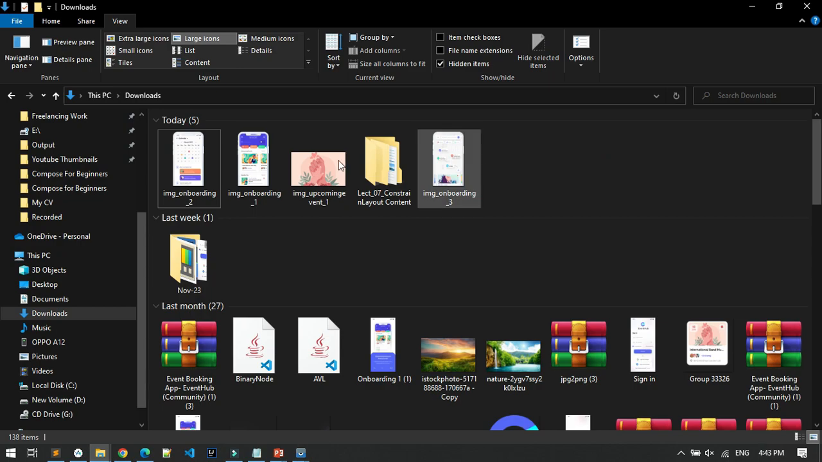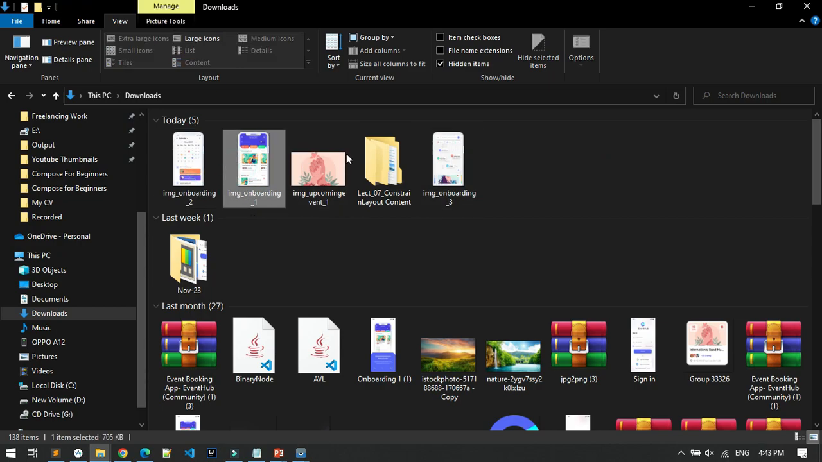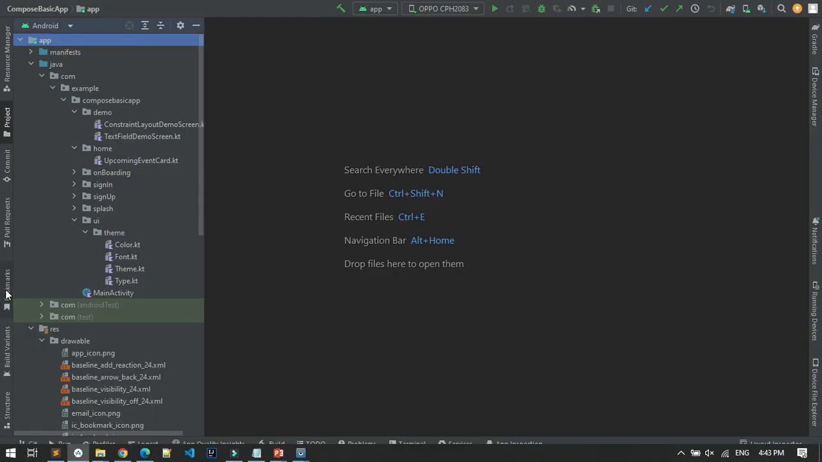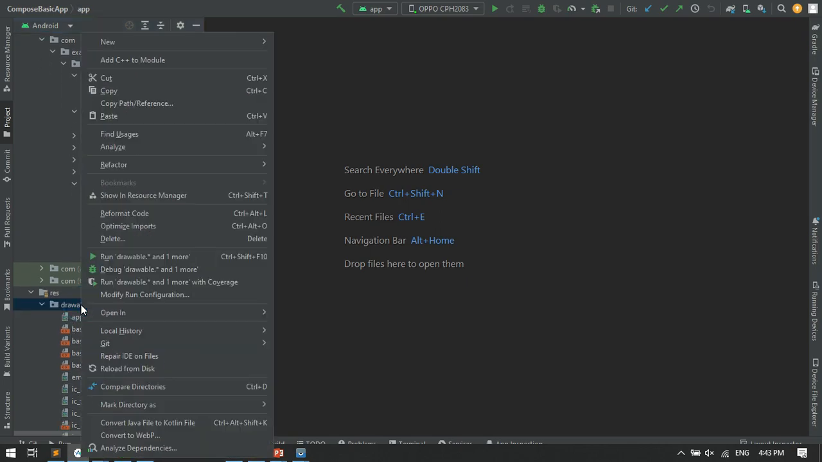So these are the three images that we need to show here, and I will give them the naming convention img underscore onboarding underscore 1, underscore 2 and underscore 3. First of all, I will copy these images and paste them in our drawables folder.